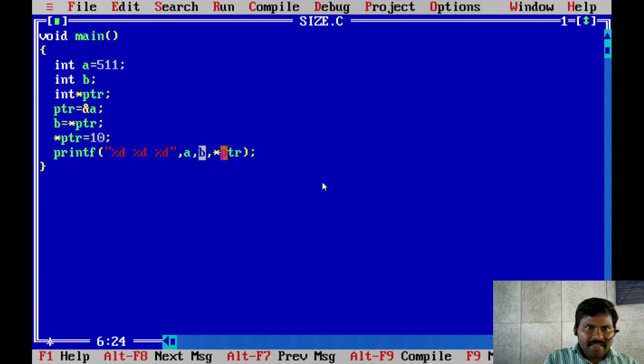So here the important concept is that we can assign an integer address to a character pointer. Char asterisk ptr returns a single byte, not 2 bytes. So please remember the sizes of all pointers are equal.